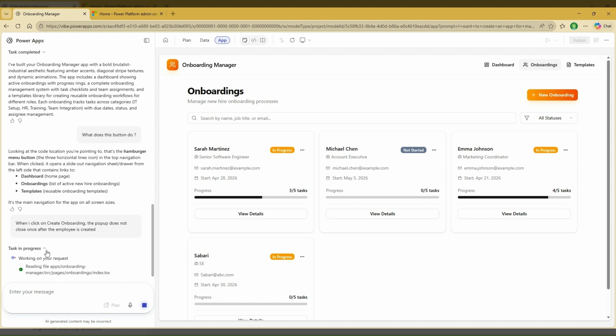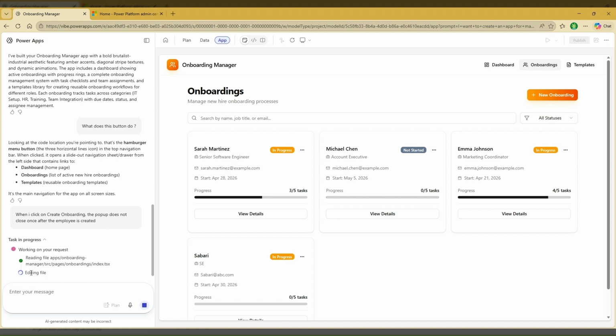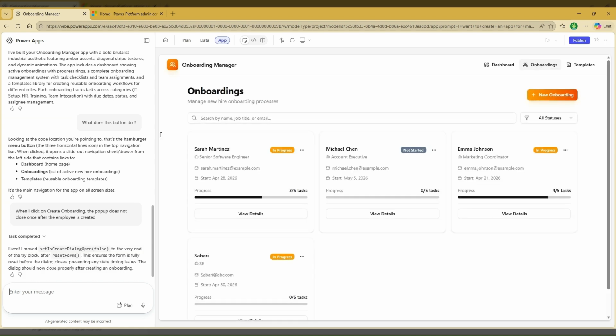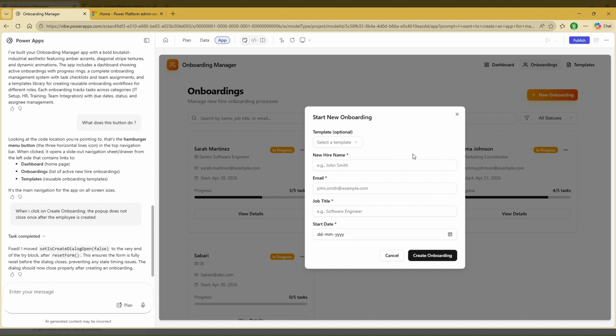It already created the tasks. It's working on the request. Once after the request is done, it is editing the file. I could see the task is completed, the application reloaded. Let me go to the new onboarding.